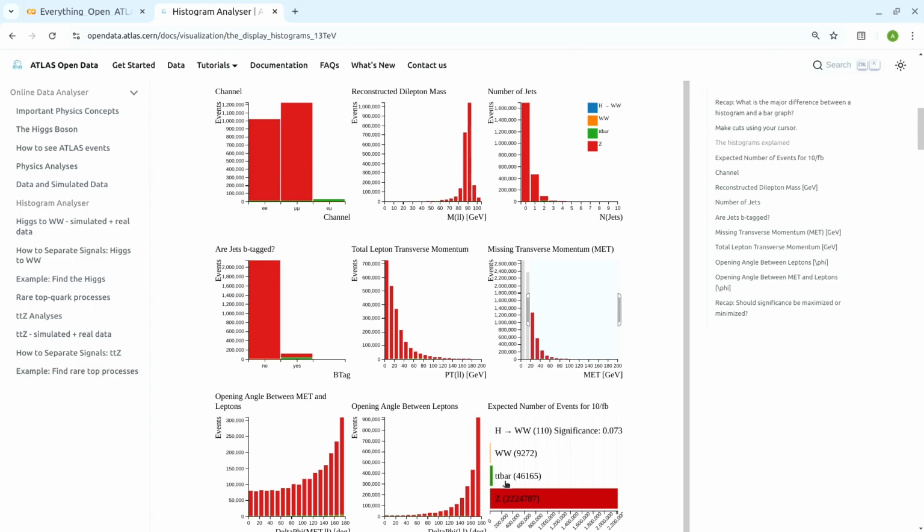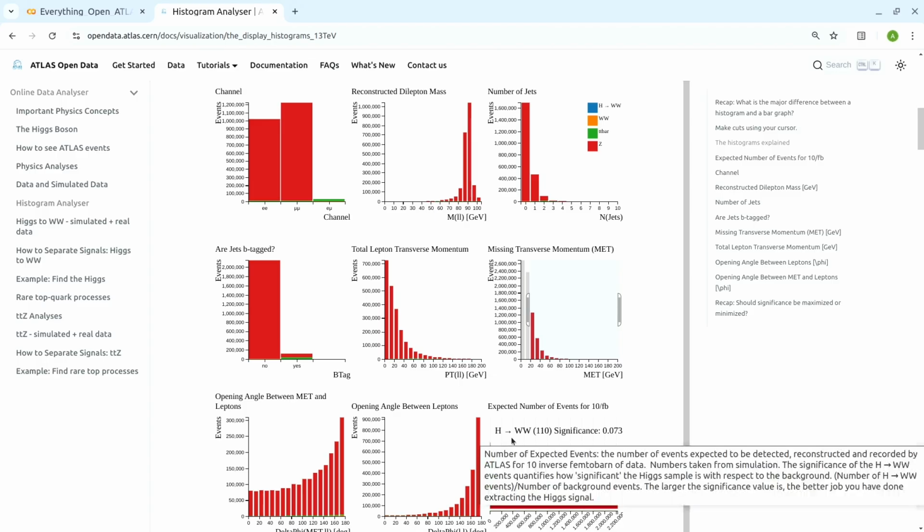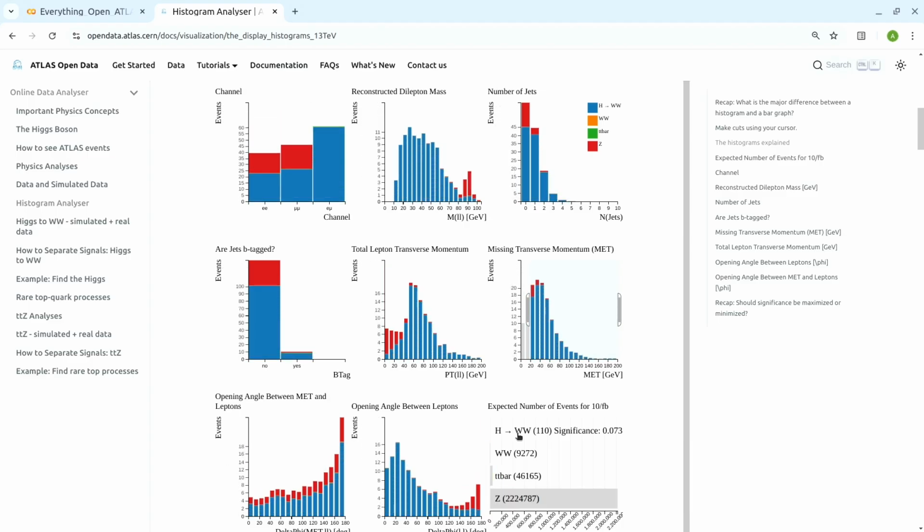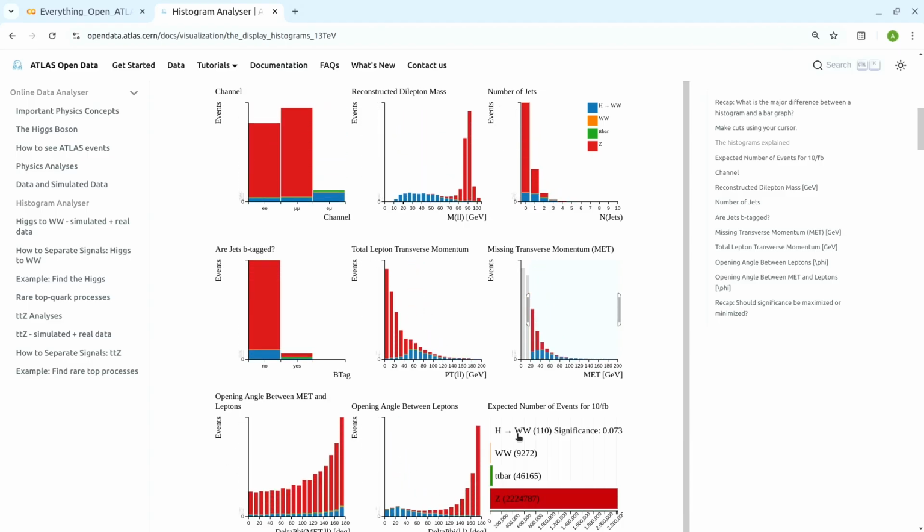And already, we've seen a slight difference. This TT bar sliver is now somewhat larger, but we still can't really see H on the whole setup at all. So we've got a little bit more work to do. Let's take a look at some of the other ones.